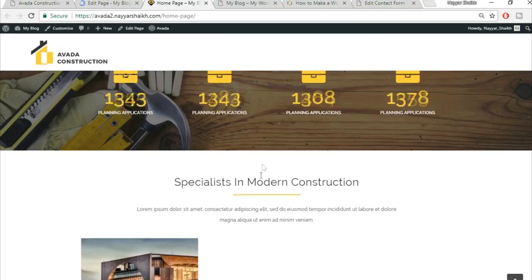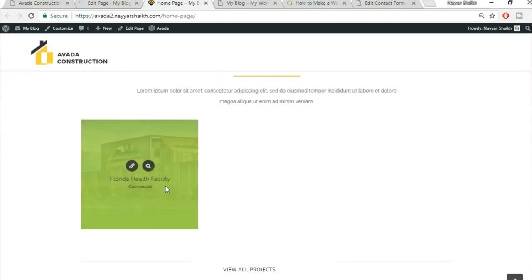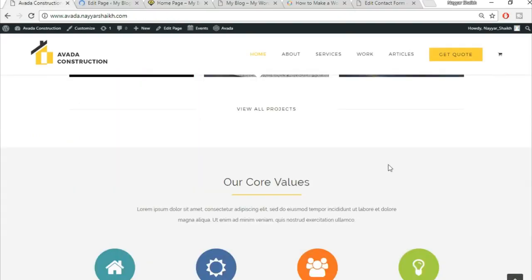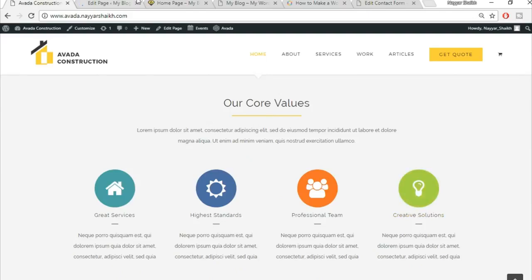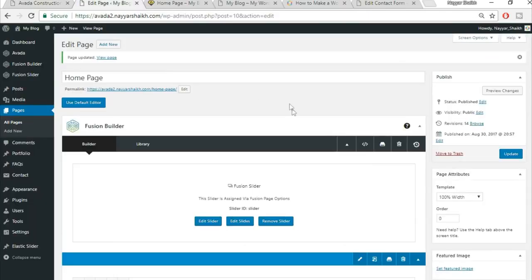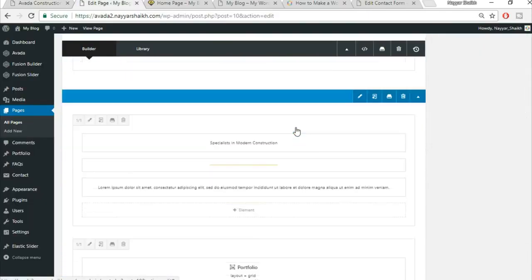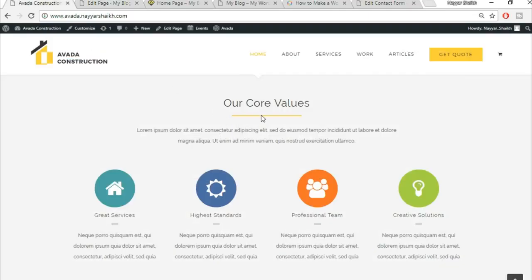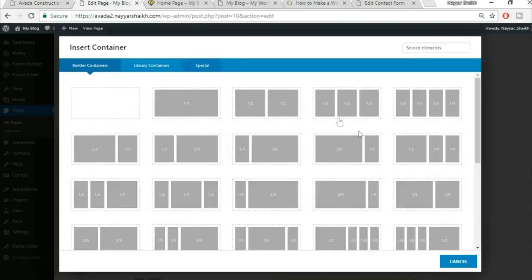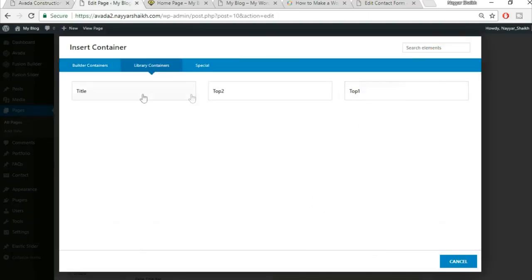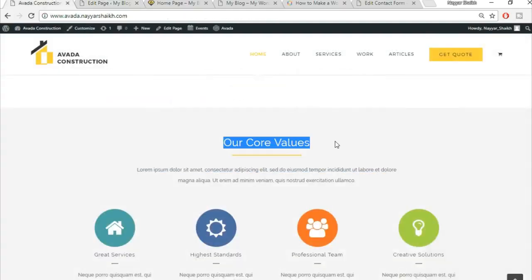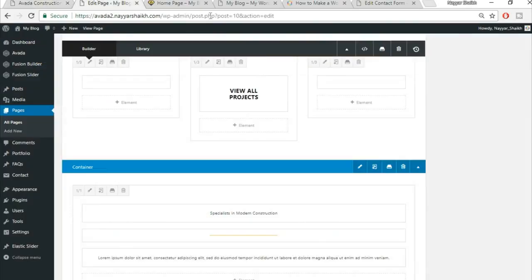Okay guys, as you can see, we have some spacing over here, and then we have this thing, and then we have some spacing at the bottom also. Okay, so this looks fine. Now let's add this section, our core value section. Again, come back to this home page, scroll down, click on add new container. Okay, first let's add this section. So library container title, we already have this. We just have to change the title. It says our core values.